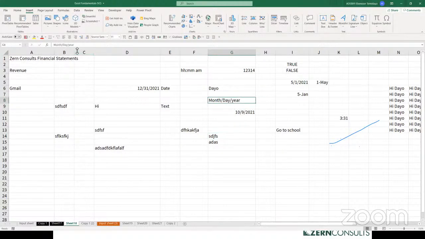The third way is to go to the formula bar. Once I click on the formula bar, I can edit from there as well. Okay, so three ways: double click on the cell, select the cell and press F2, or select the cell and go to the formula bar to edit the content of the cell.